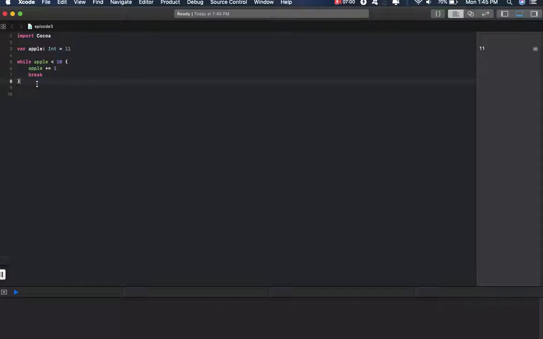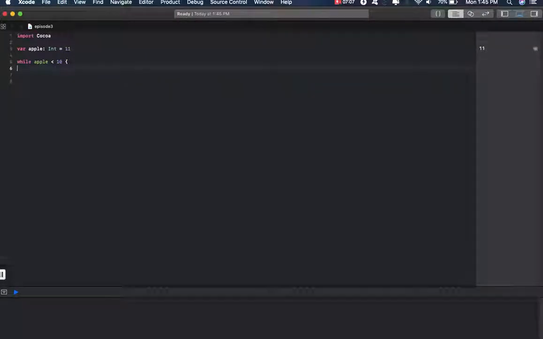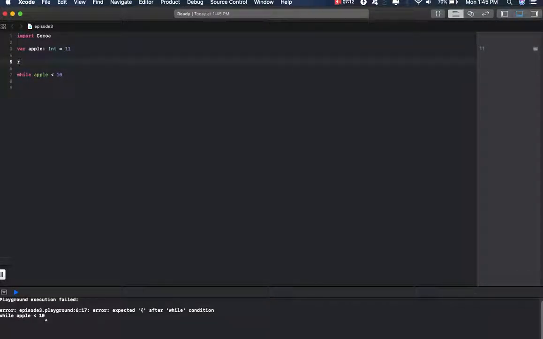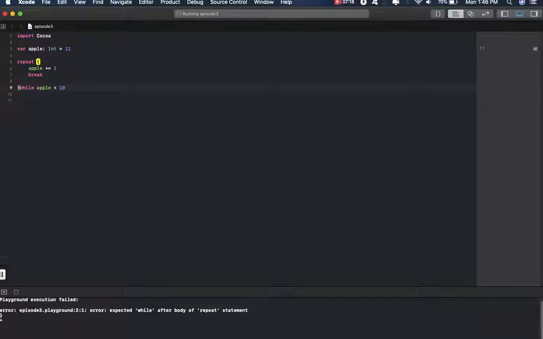repeat. So that means we can just copy this stuff out. Repeat loop, and this is when, so repeat, and with curly brackets, we put our code inside. Okay, nice, and then we'll have this thing back here. Now let's let that run. Oh, we don't want that break. Whoops. Get rid of that.